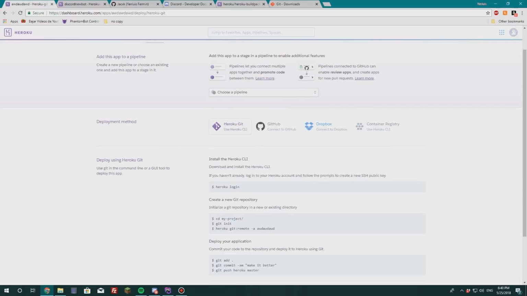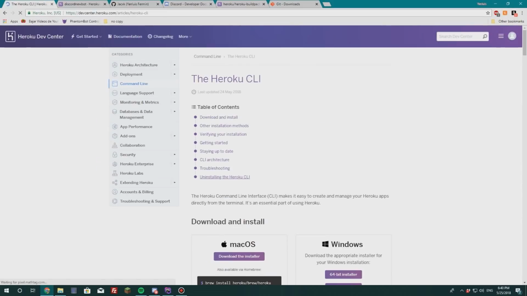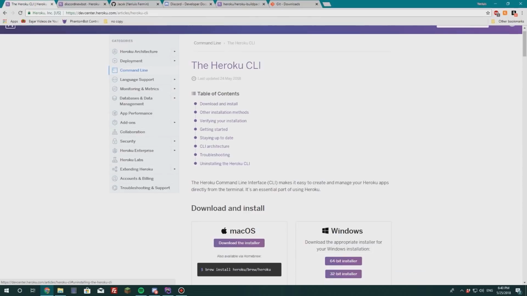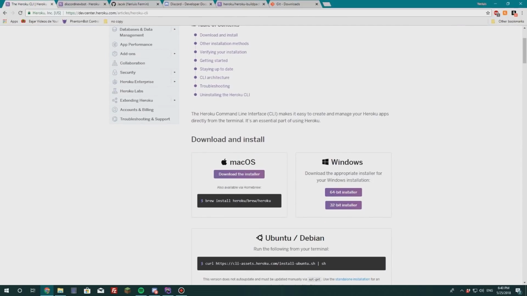So now we need to download Heroku CLI for it so it can work. So if you don't have it, it won't work. So if you have Mac OS, you click here. If you have Windows, click the one you have. I'm gonna download this one. Then when it finishes, just open it, click next, and okay. I'm not going to do it because I already have it.